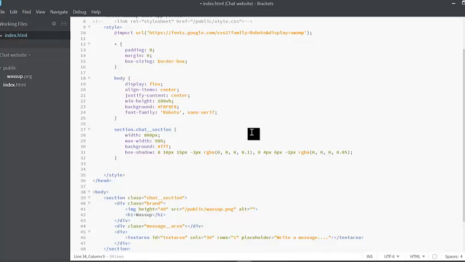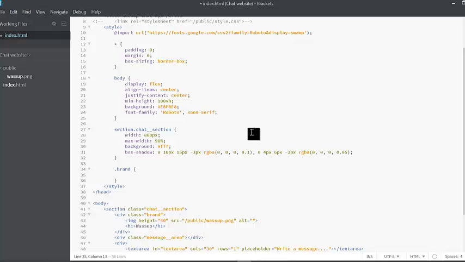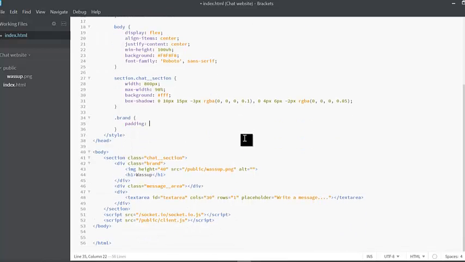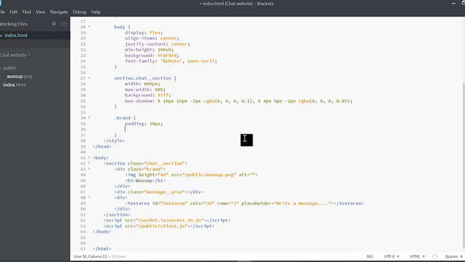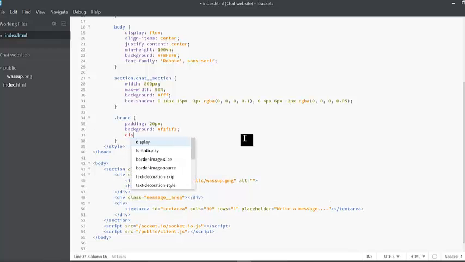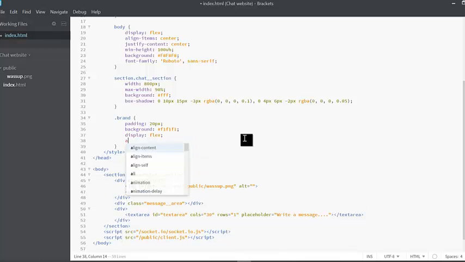So the next one, I'll give the brand. This is a div we made before. Now with padding, I'll keep it to 20 pixels. Then background to #F1F1F1, display, I'll keep it flex. Then align-items to center.